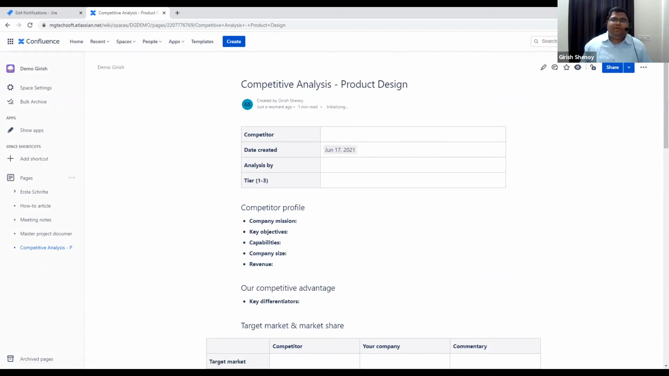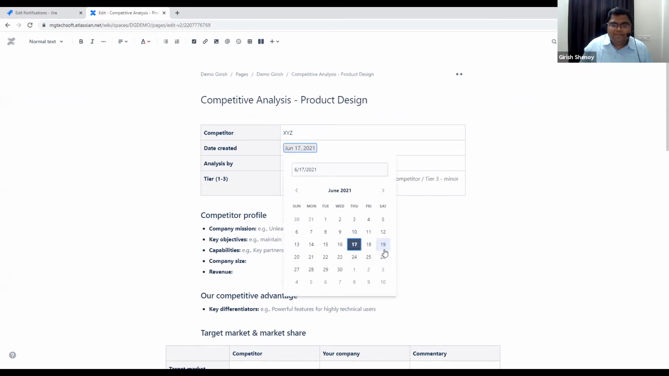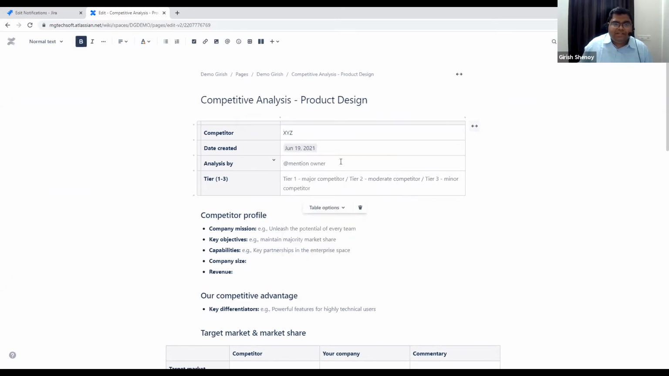So now the page is created. Now, if you want to edit the page, click on edit. And now you can start filling in the information, right? So let's say a competitor, XYZ is my competitor, and this is the date created. I can click edit. I can mention people. Let's say I want to mention Santi, right? At the rate.